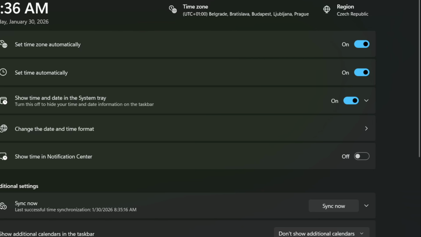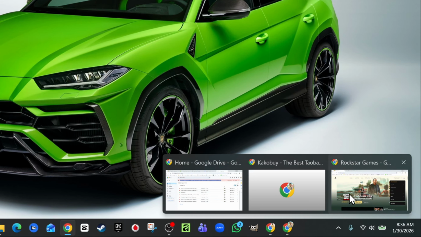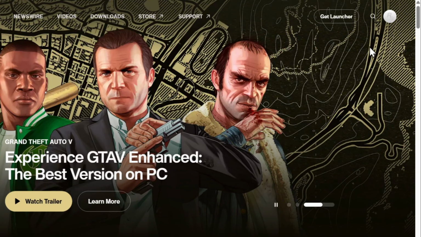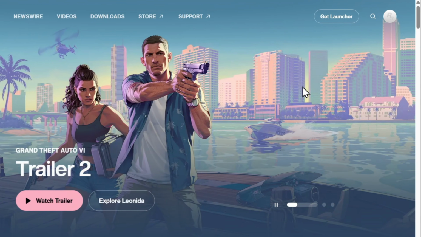Now, finally, I want to share with you one more tip that you can do to fix this problem. You want to go ahead and open up your account of the Rockstar Games, and as you can see, I'm in Rockstar Games. So you sign into your account, click your profile on the upper right hand side, then click on account, then click on settings.